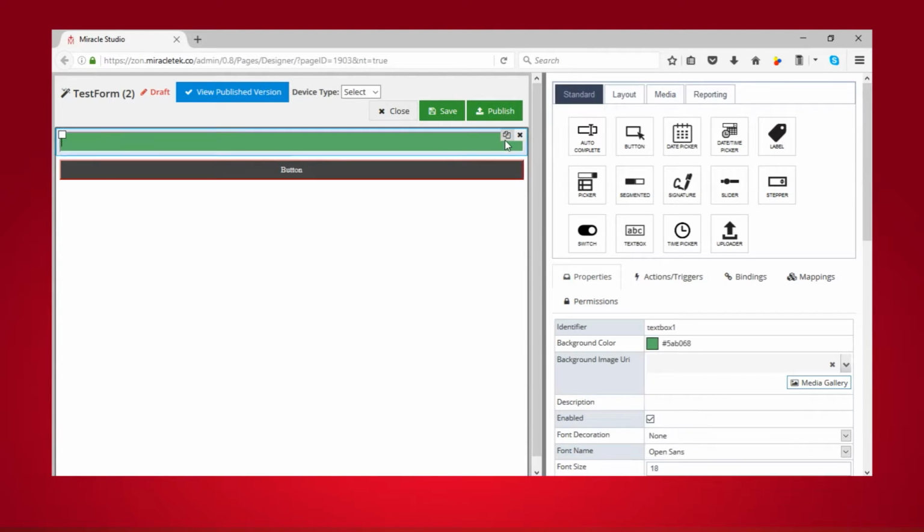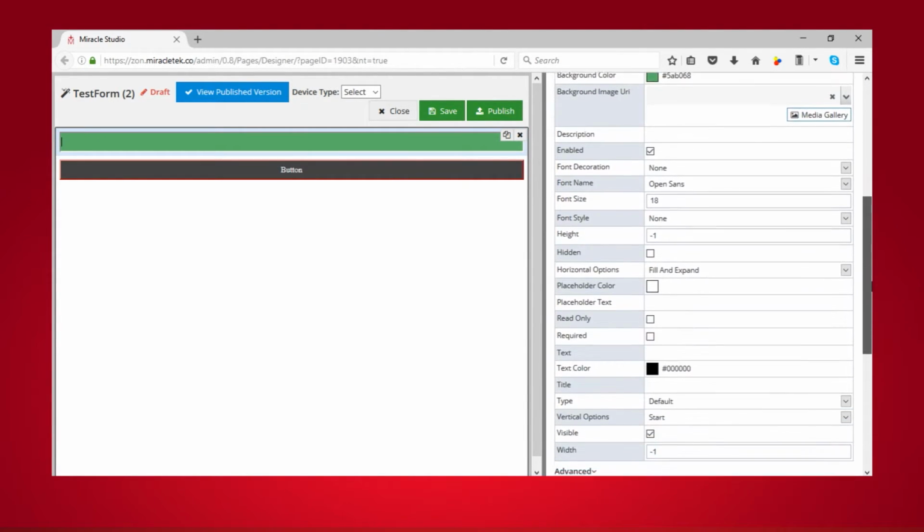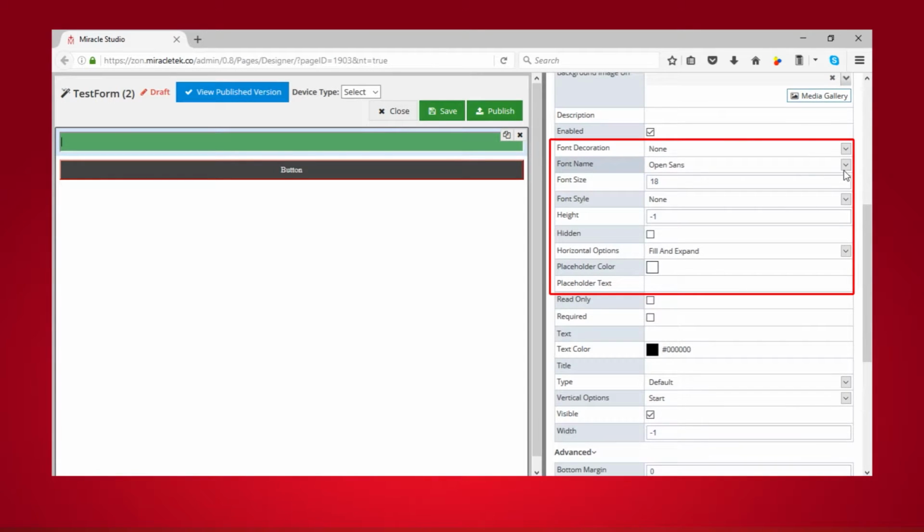Background aside, you can customize the font displayed in and on a range of controls. In their properties, select a font name, size, and style. You can also decorate the text by selecting underline from the font decoration menu.